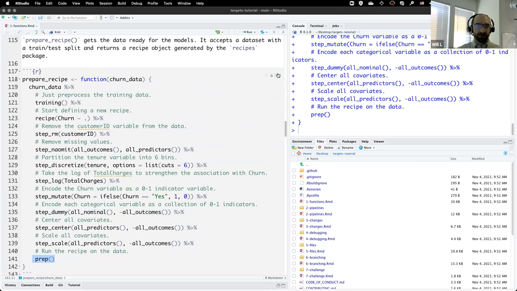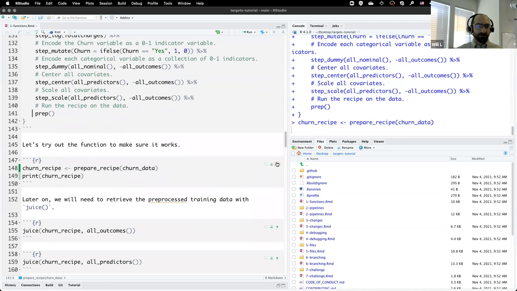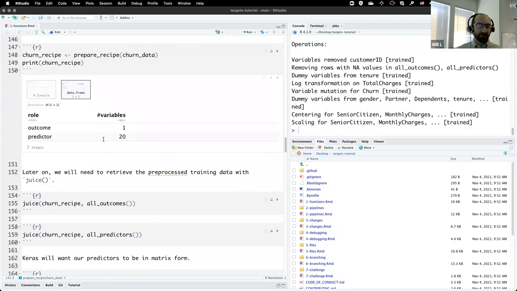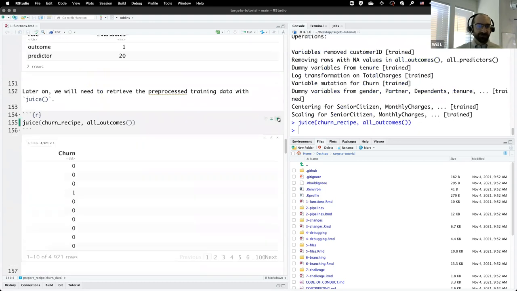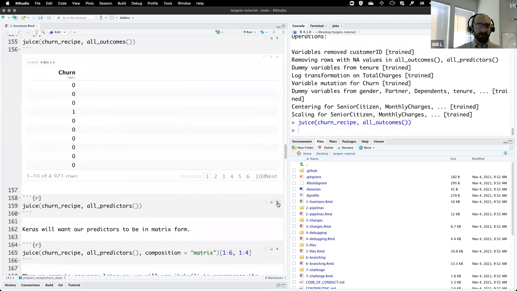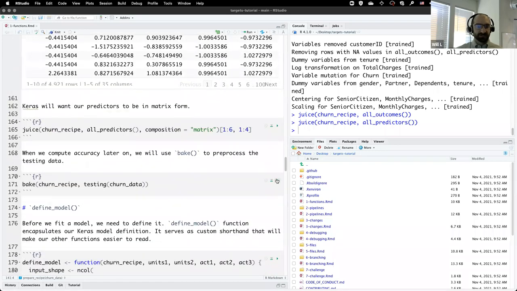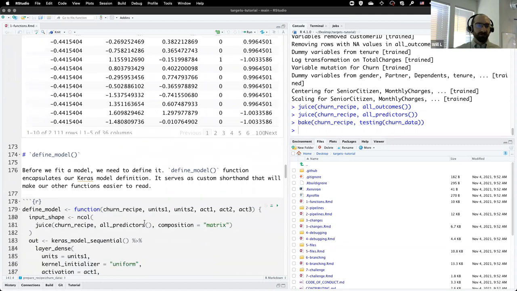So if we run this function and then we run the recipe, this is a prepared recipe object. And we can use the juice function, aptly named, to return the pre-processed training data. And then the bake function does the same thing with the testing data. And we'll use that to compute classification error on the test set. Those are our testing accuracy.